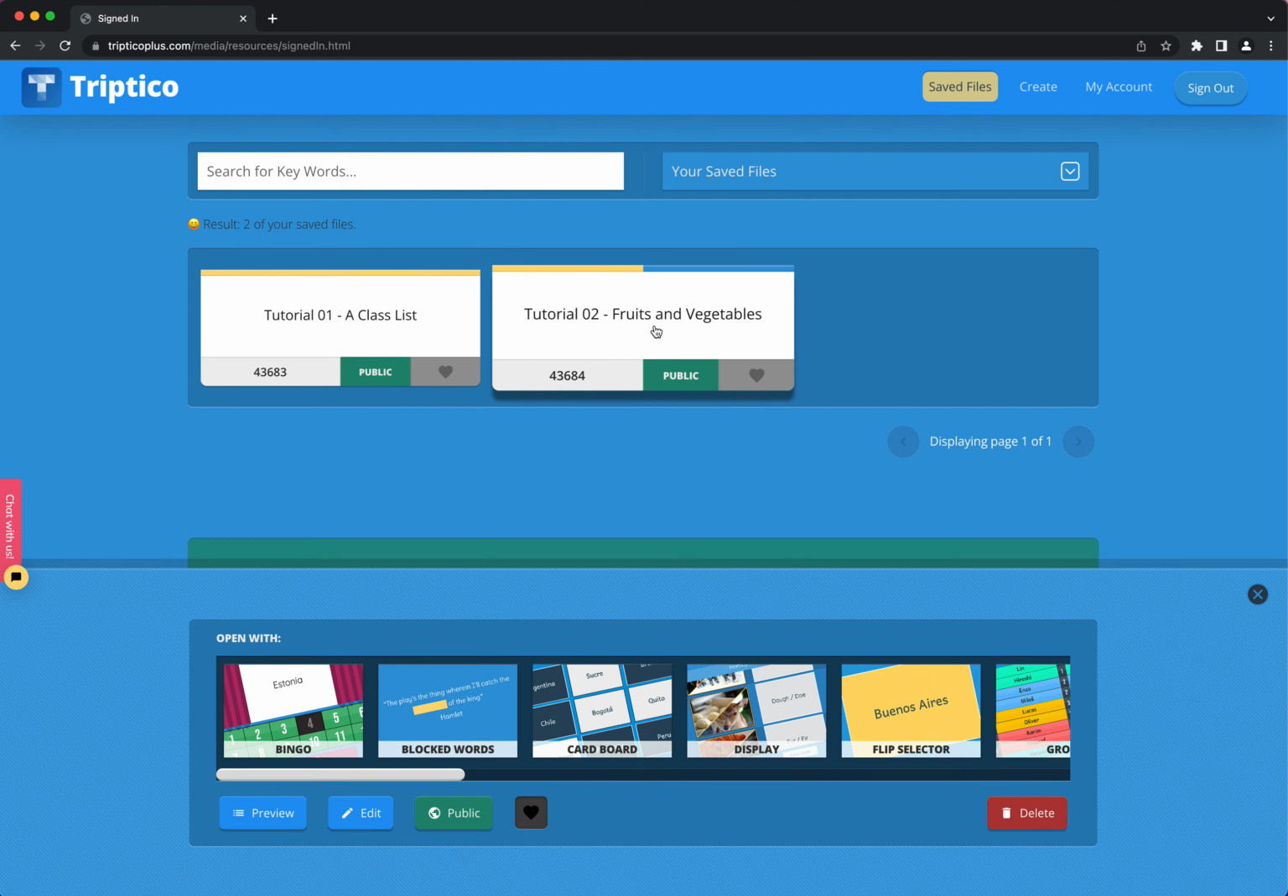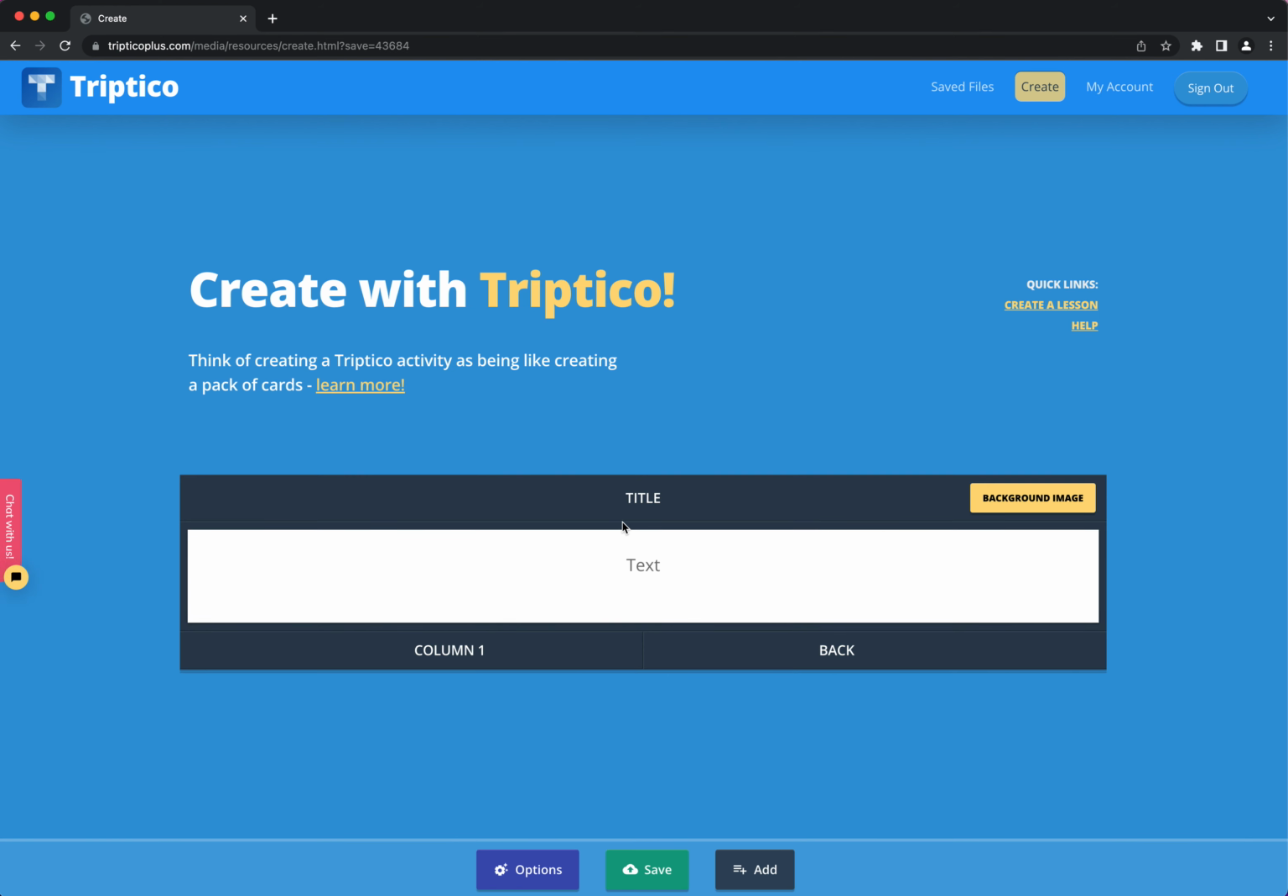This again is just another set of cards. You can always think of creating a Triptico activity as being a little bit like creating a set of cards, and then you can open these cards with lots and lots of different resources. So let's click the edit button, have a little look at this set of cards.